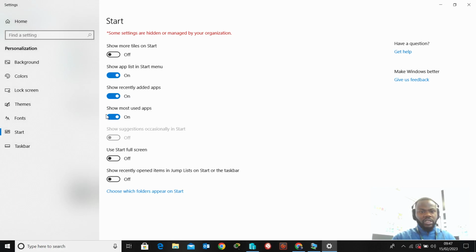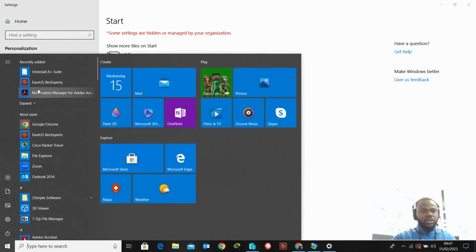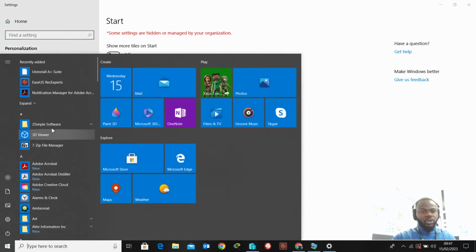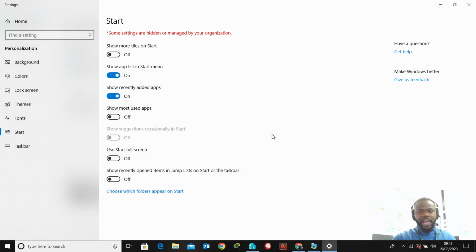So the same thing with show most used apps. If I switch that off and I go back there, I'm not going to see most used apps again. So I like to always see that. So this is what you want to be able to do. Make sure you familiarize yourself with Windows so you know where to go when there is any problem.